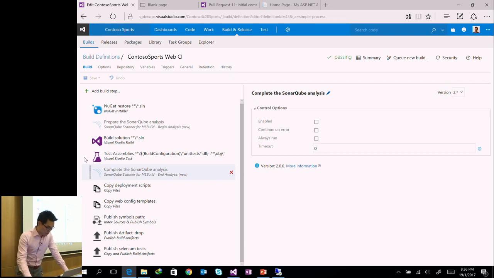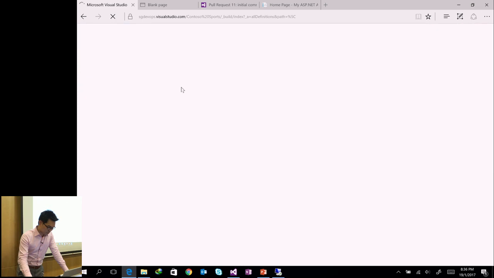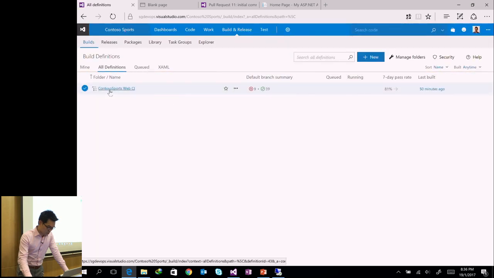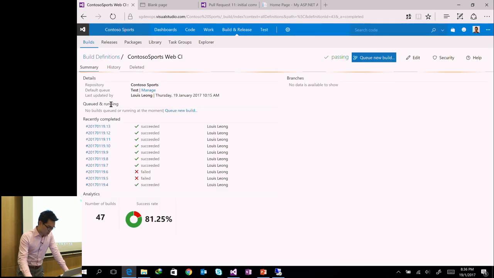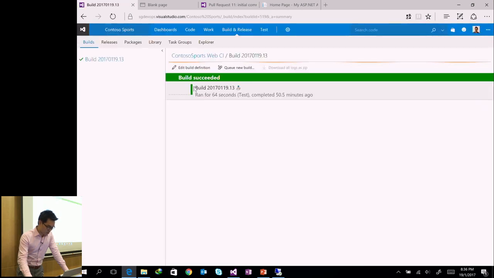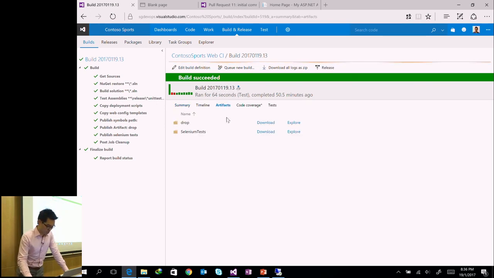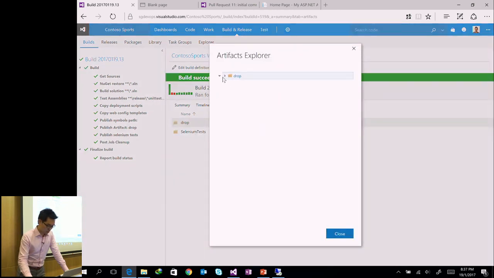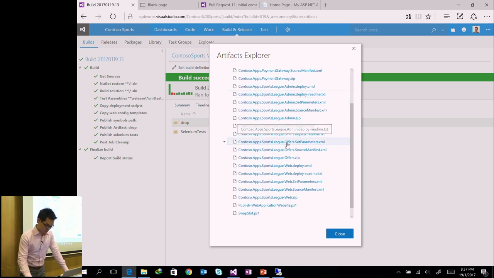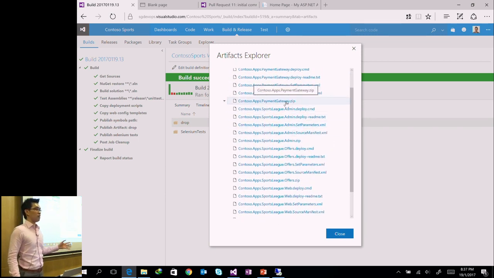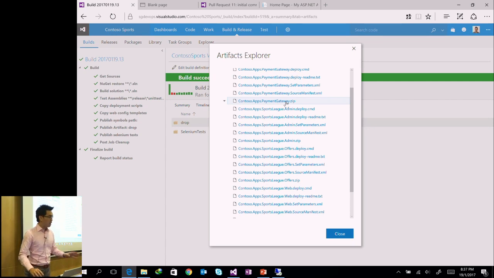So for example, let's look at these builds. So let's see this build. So this is a build summary page. I can see this artifacts link over here. Let me say explore. So these are all the files. In this case, it's web deployment files that I have packaged as a build artifact. So you set up what you consider to be an artifact. The artifacts are basically the output of a solution build.